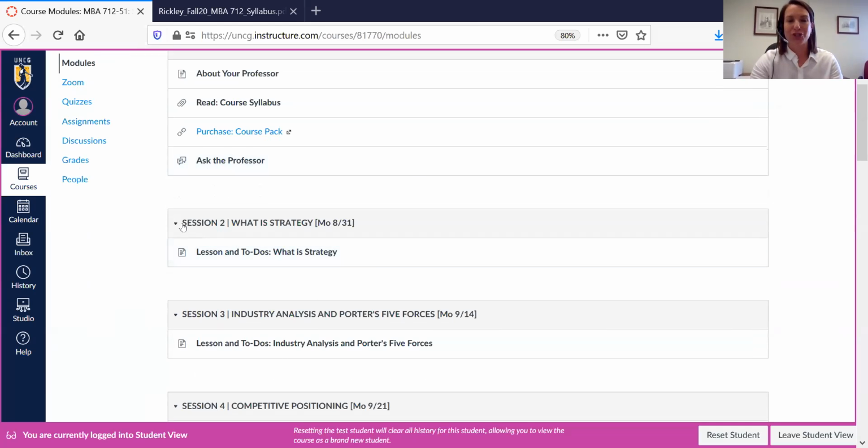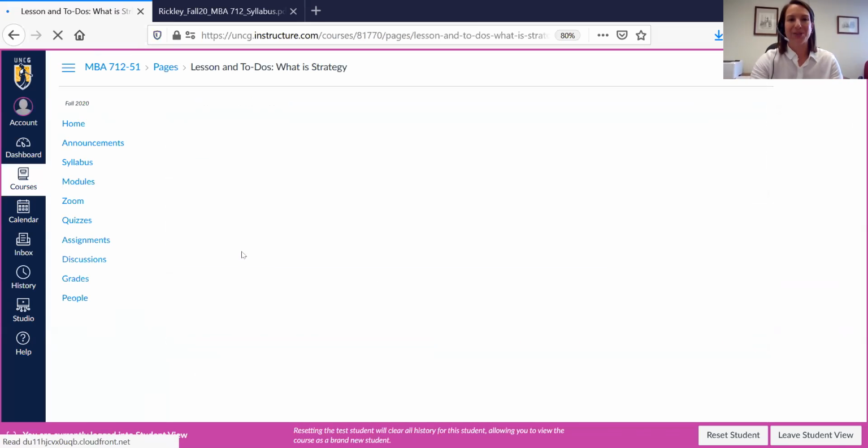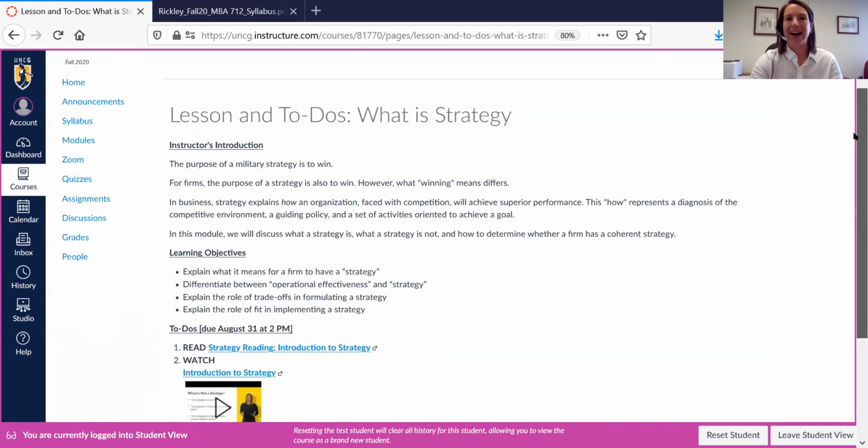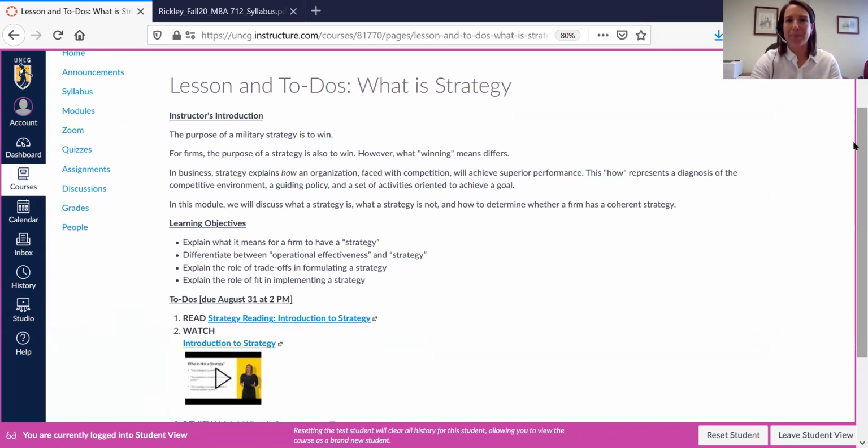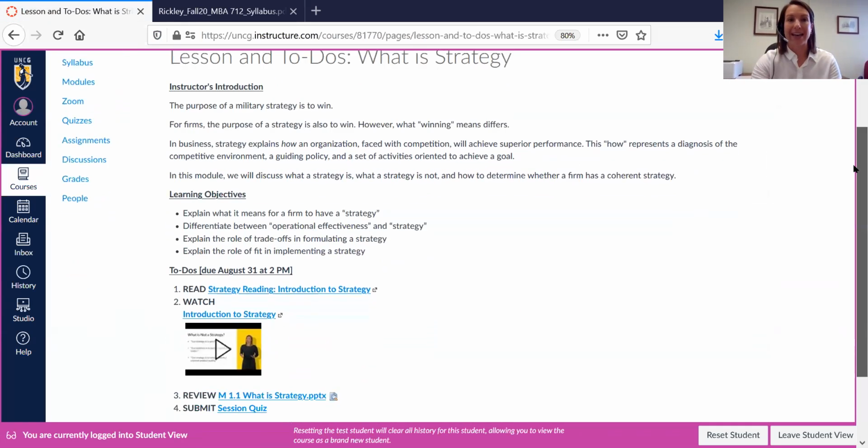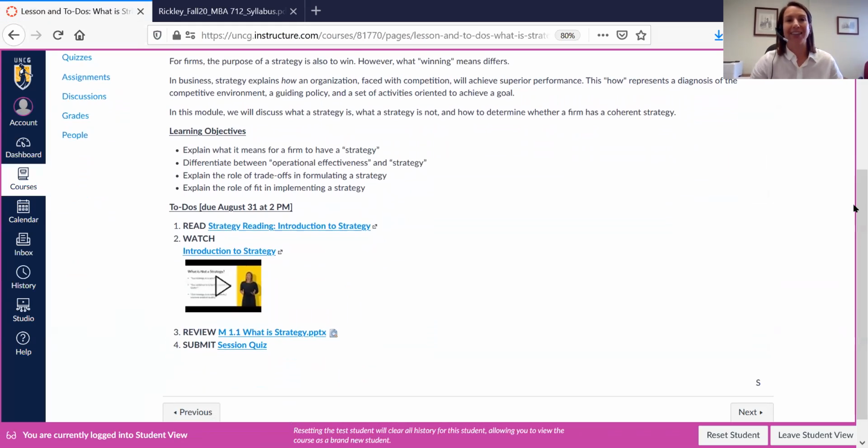And then in session 2, here you see the lesson and then the to-dos. There is a page where I briefly introduce the topic. I try to lay out what the learning objectives are for that section. And then again, there is a list of what you're expected to do on your own. That would be to read, to watch the lecture, and then to look at the associated PowerPoint slides, which are downloadable, and then we'll have a session quiz.